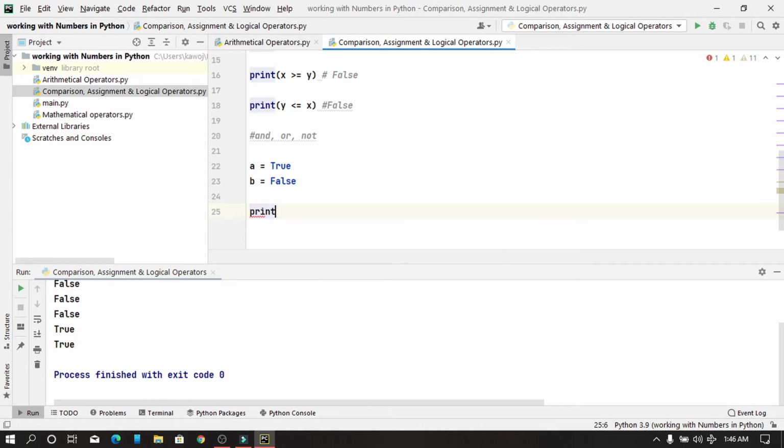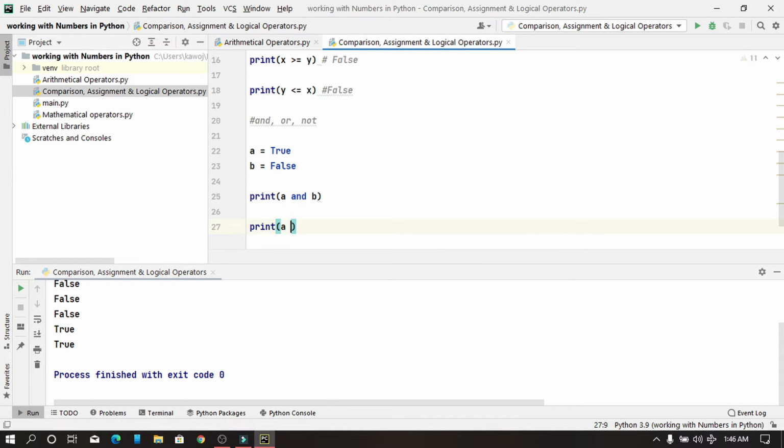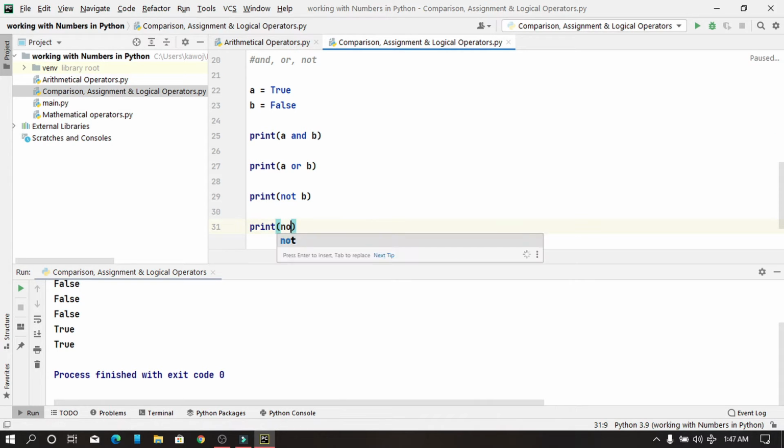So print A and B. What do you think the output is? Let's print A or B and also print A not B. Now there is nothing like A not B. I just wanted to show you guys this is why PyCharm is very good. It's going to suggest that this is an error, so you have to clear this. That is not how this is going to be written. So we only have not B and also not A, like this.